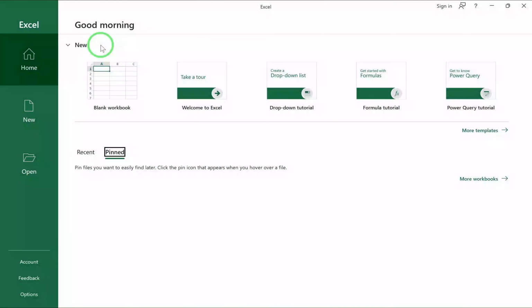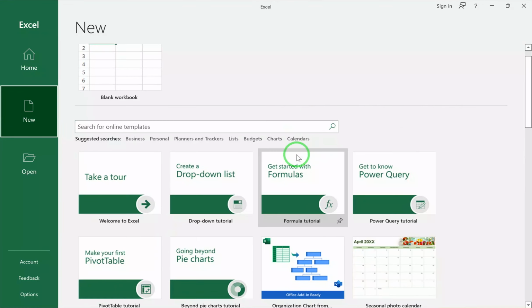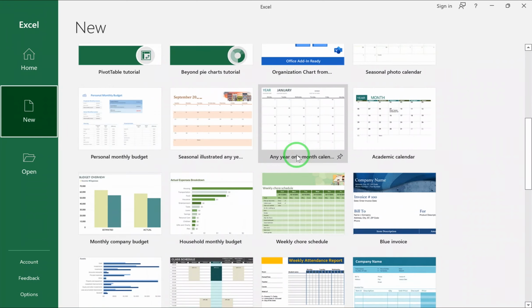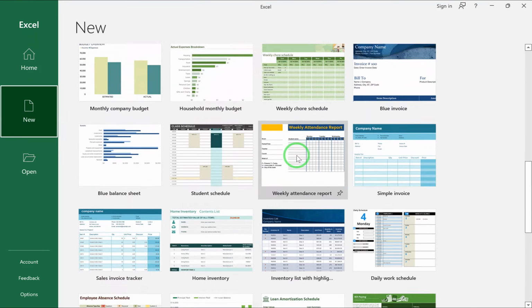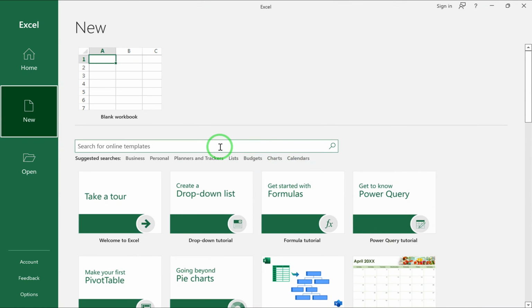Microsoft Excel Tutorial. Level 1. You can use a template for your new project. Here we use a blank workbook for our tutorial.